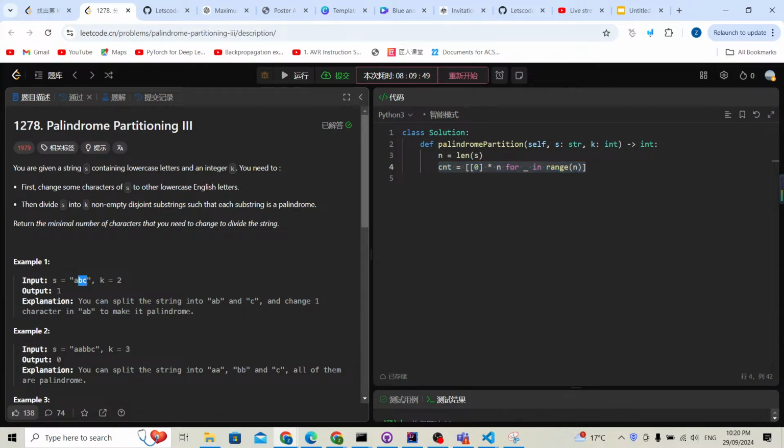The counter from B to C is 1, because we need to change the B to C or C to B. The counter from C to C is 0, because C is a palindrome by itself. We just need to calculate this.